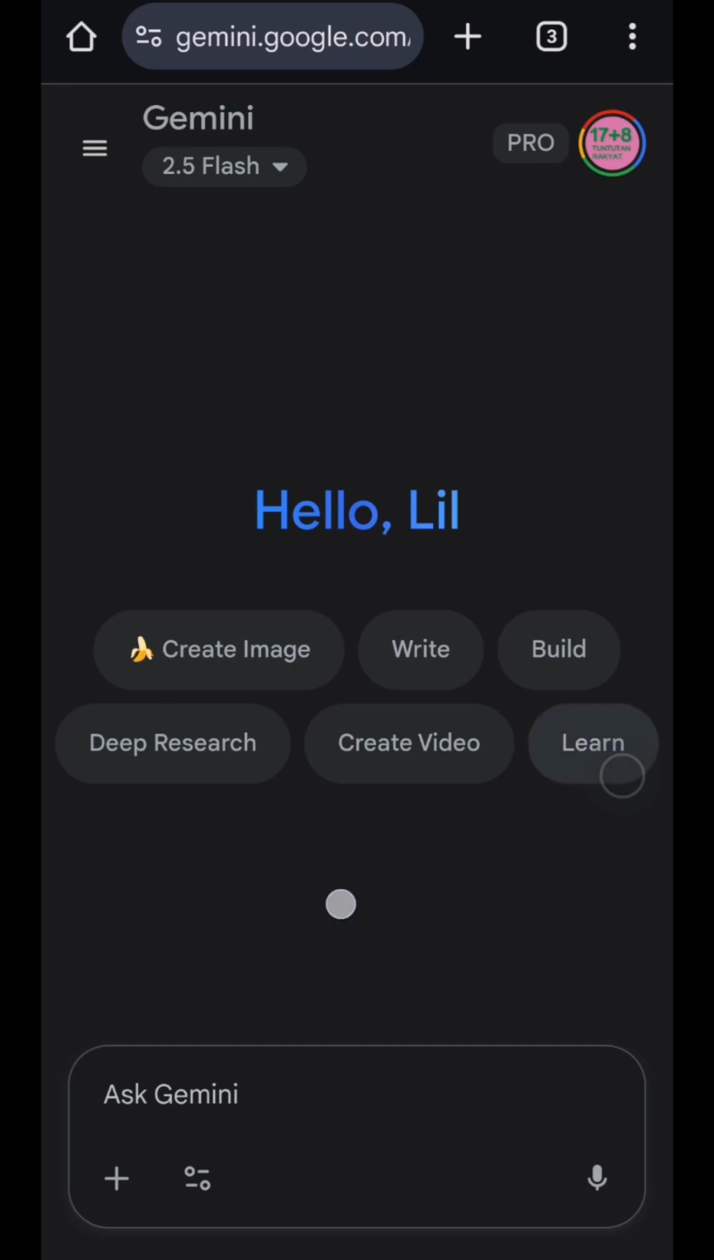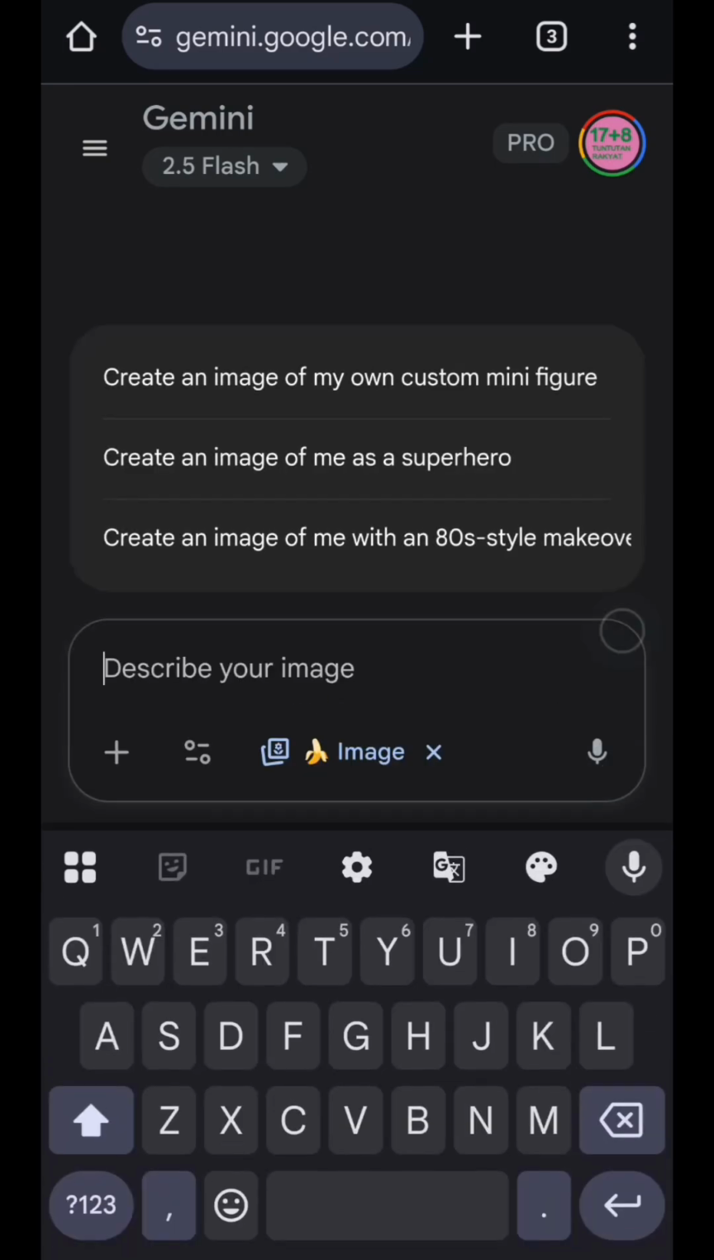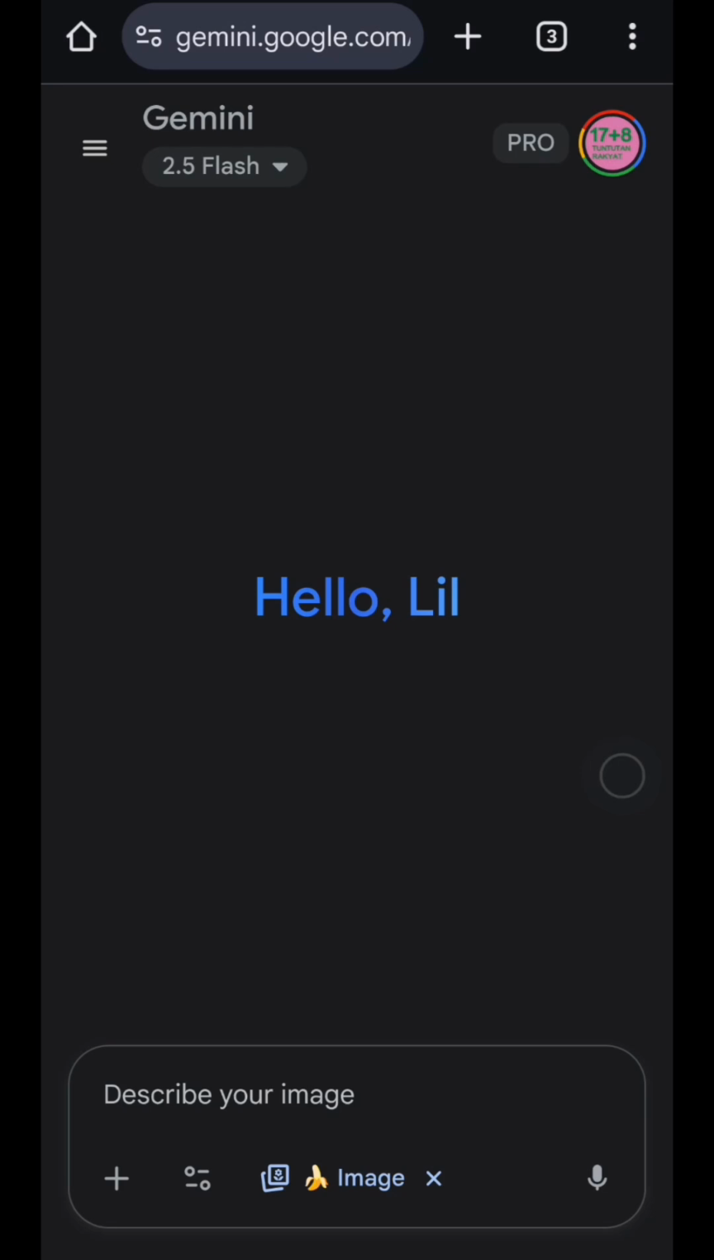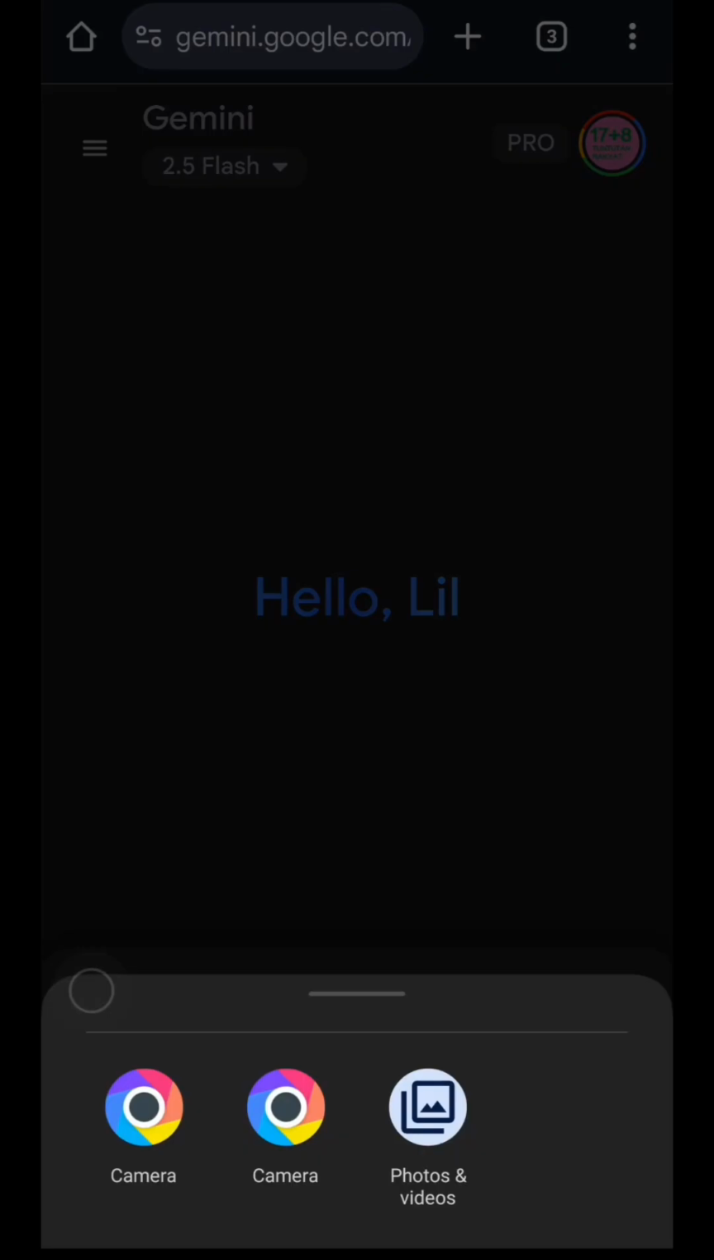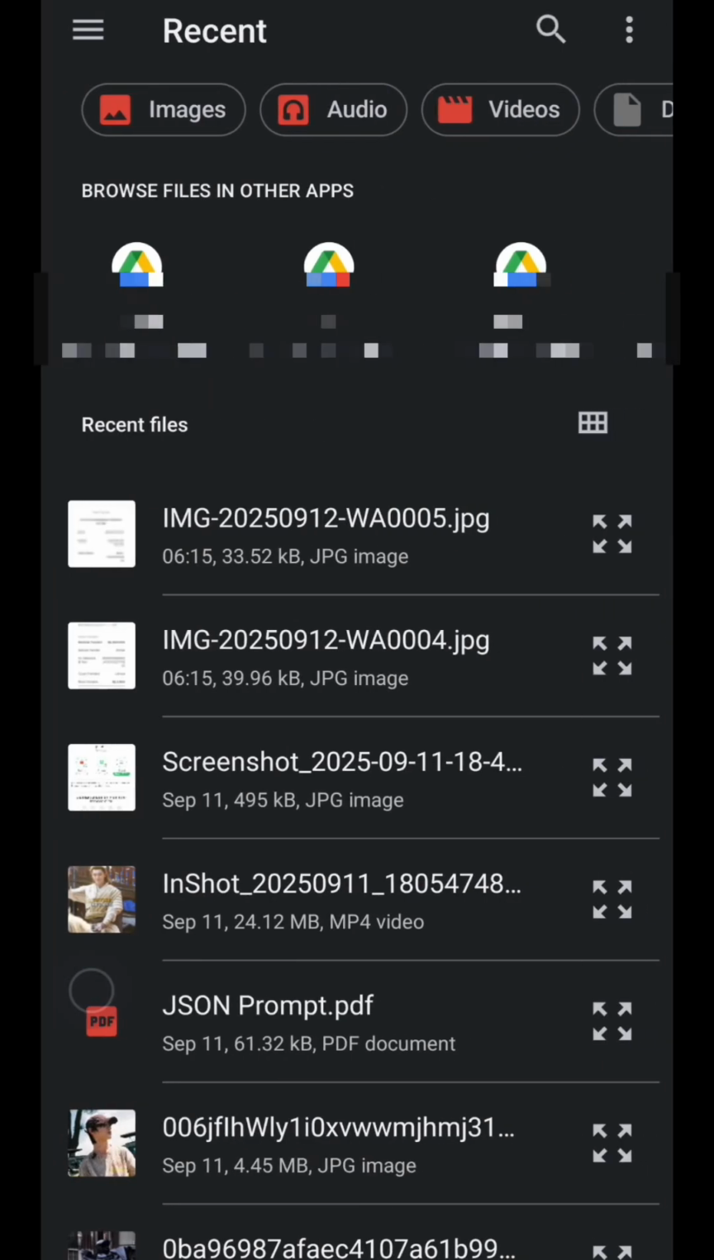First, just open the Google Gemini app, or you can open it on your browser, and then just tap on create images. This will unlock the photo editing feature that we need. You can edit any photo by just typing a prompt, and then just upload the photo that you want to edit. Just tap on the plus button and then upload files. It could be a selfie or any clear portrait photo.